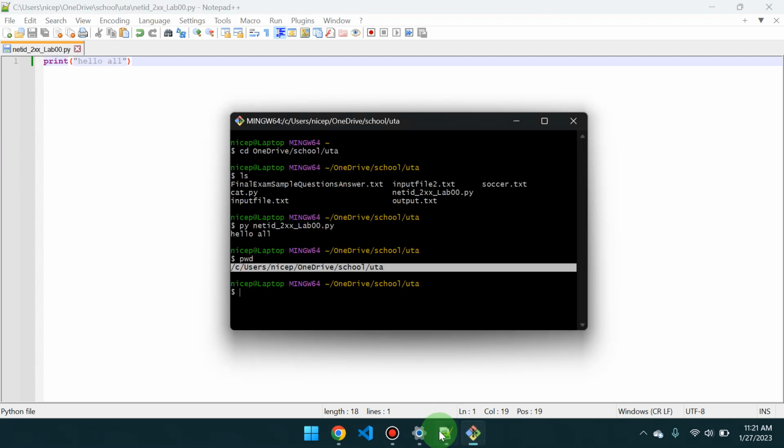It is good to get comfortable with your command line or terminal, because you will be using it all semester, and if you are a CS major, you will be using it for pretty much the rest of your life. So if you have any questions, do let us know.